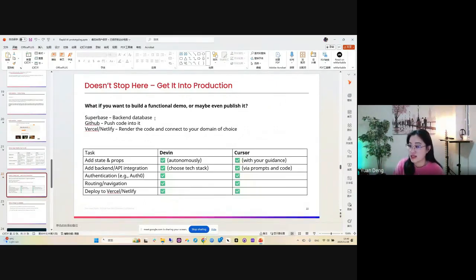It's always really good practice anyway. You don't want code to just sit on your local desktop. So you want to make sure you have GitHub. You can push all the code into it. Lovable and V0.dev both have integration with GitHub, which is really, really useful.